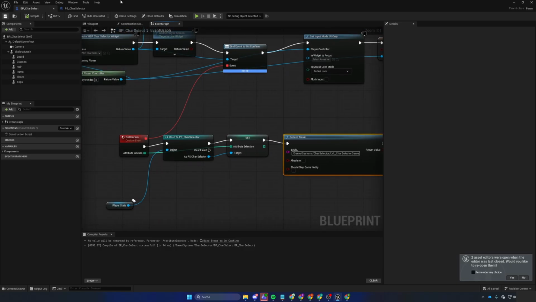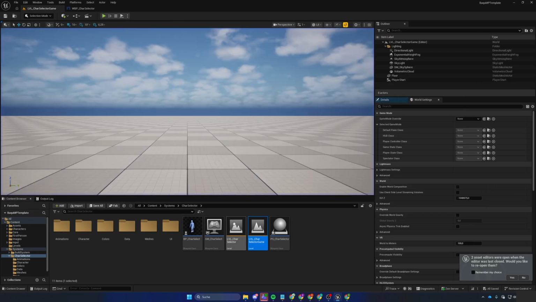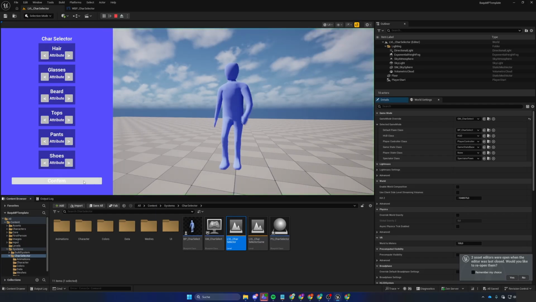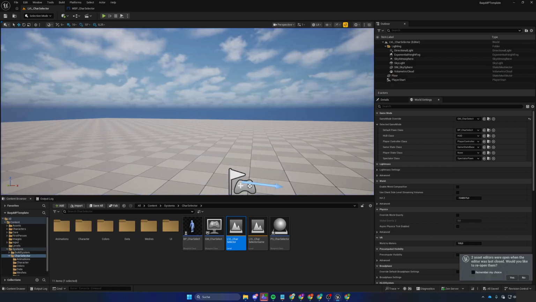We can test that real quick. So just hit play, not in this level, go to your char selector level, hit play, and if you now press confirm, you can see that nothing is happening.